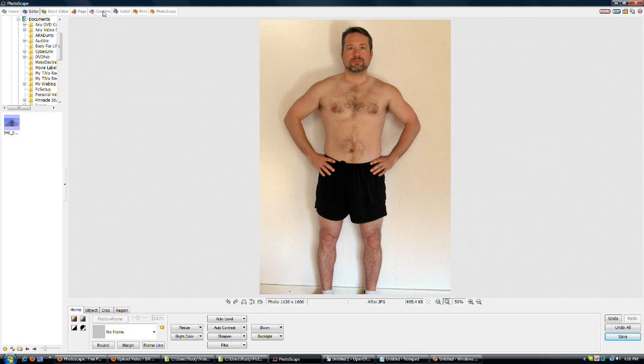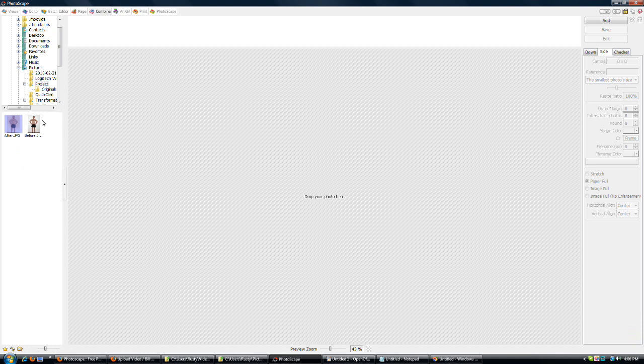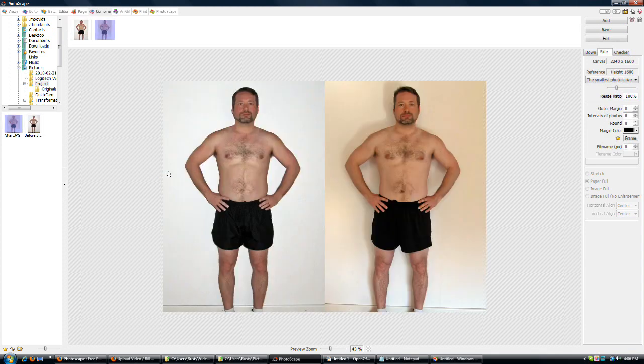The next step is to go to the top of Photoscape and choose the Combine tab. You'll see on the left I've got in my project folder the before and after pictures. I'll drag the before picture in and the after picture in, and as you can see, it puts them in the order that you drop them, first and then second.